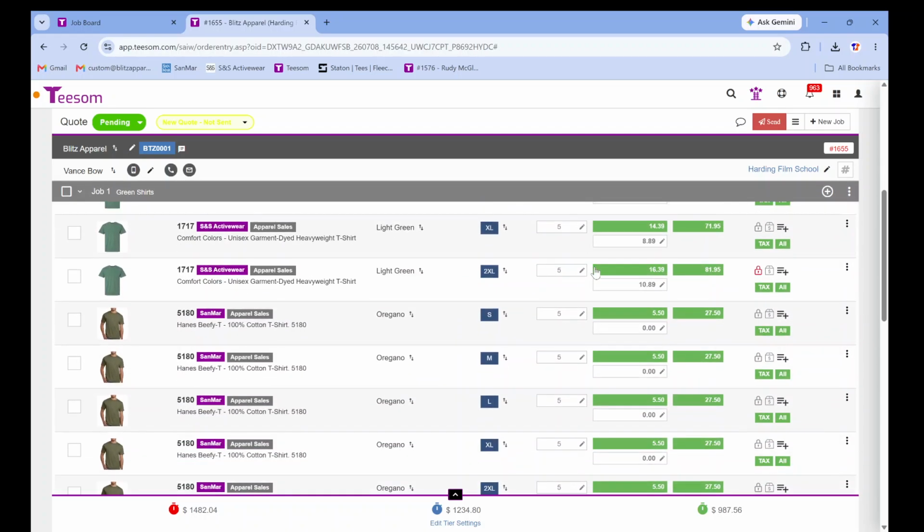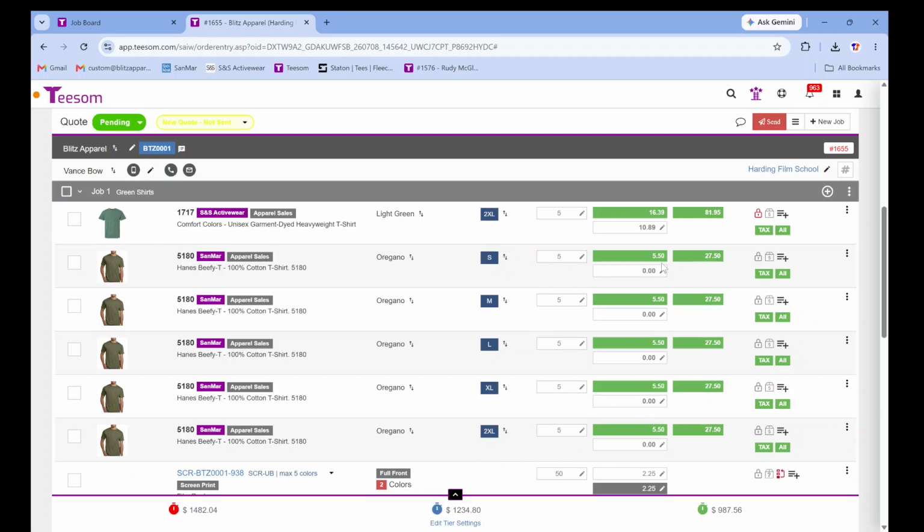And I scroll down to my next product and I see $5.50. That doesn't seem right. And we've just discovered a glitch in the Teesom software. This is not common, and it really only appears to happen with Hanes colors. And that's why I brought up the Hanes specifically.